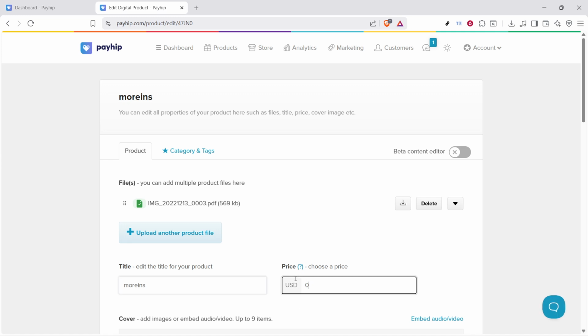This is useful if you want to grow your email list, offer a lead magnet, share a sample product, or simply to give something away as part of a promotion.